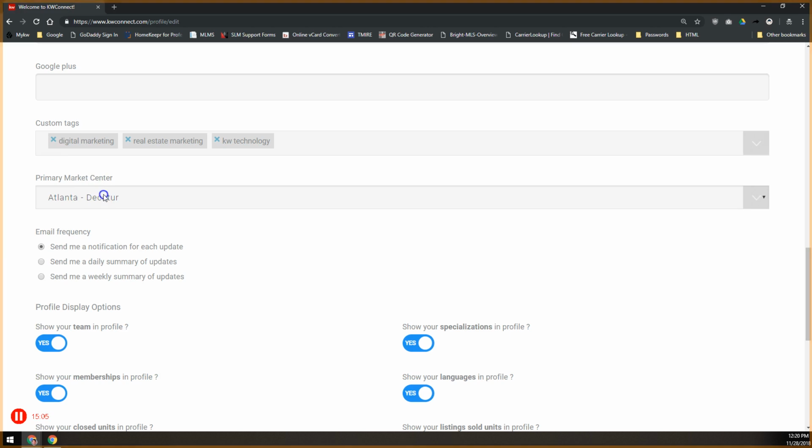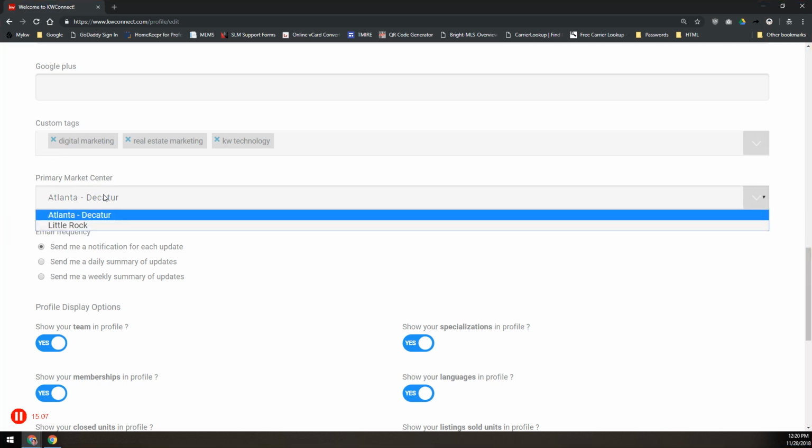Under that, we've got this primary market center dropdown. If you're a member of just one market center, there will only be one market center in this dropdown. However, if you're a member of more than one market center, you would want to select whichever market center is your primary so that that can be displayed, so that that can be used in the referral search section. You will show up for the other market center in the referral search as well, but this one is going to be noted as the primary, the one you work in most often.